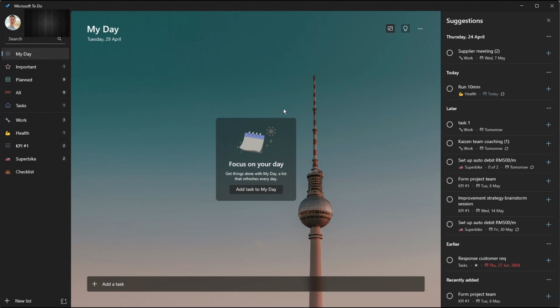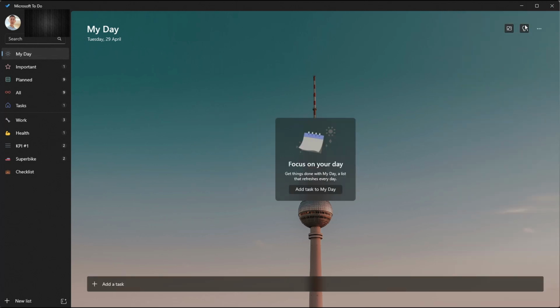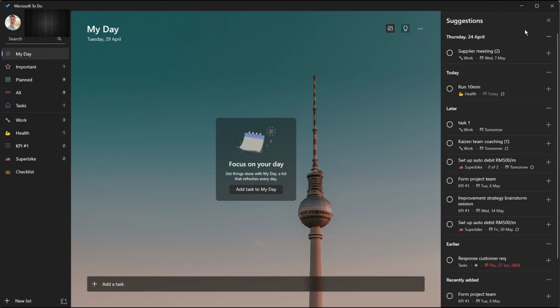Now, all I need is very simple. You click My Day for the first time, it will pop out suggestions. If it doesn't pop out suggestions, click this light bulb. Or if you're in the mobile version, at the bottom there's a suggestion button. You just click it and it will pop up here. Over here, it will have all the suggested tasks.